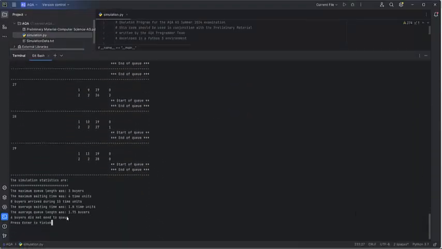Scrolling down completely, we can see the end of the simulation statistics over here with the max queue length and max wait time as 4. 8 buyers arrived during 10 time units, the average waiting time was 1.8, the average queue length was 1.75, 4 buyers did not need to queue, and we just need to hit enter to finish, and there we have it. So that's what we've got from this particular simulation.